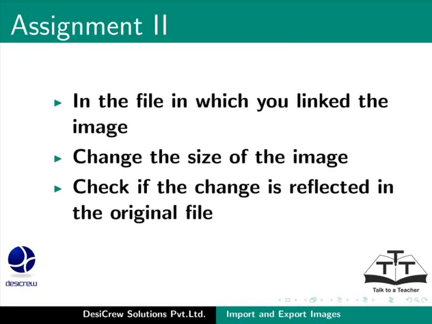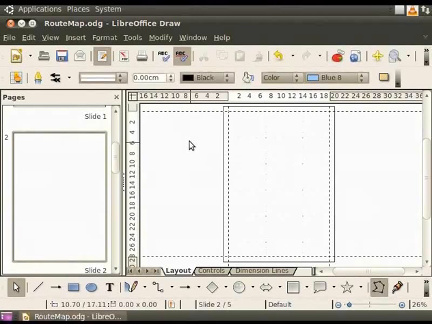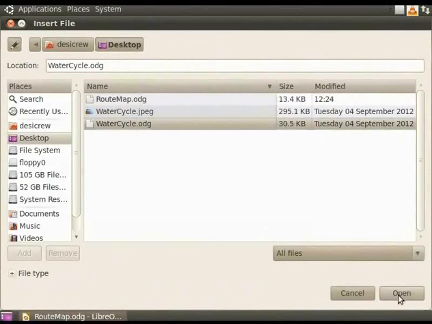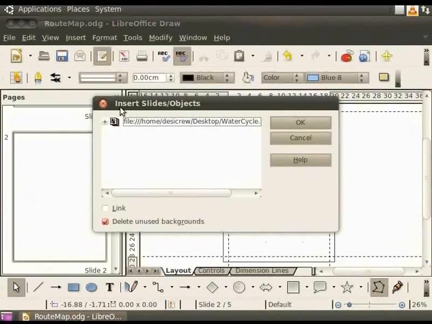Next, let's import the water cycle diagram directly into this file as a draw image. From the main menu, click Insert and select File. The Insert File dialog box opens. From the list, select the draw file watercycle.odg. Click Open. The Insert Slides Objects dialog box appears. Click on the plus sign next to the file path. You will see a list of the slides. Let us select Slide 1 with the water cycle diagram.